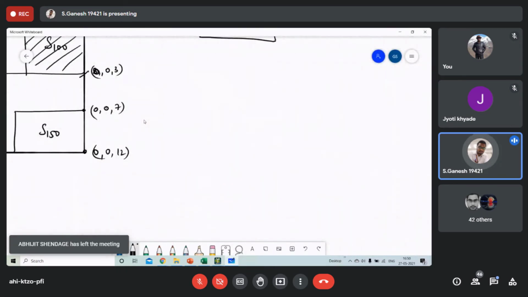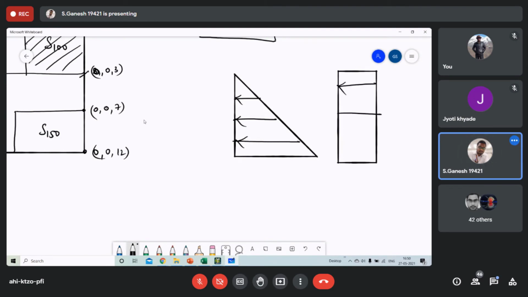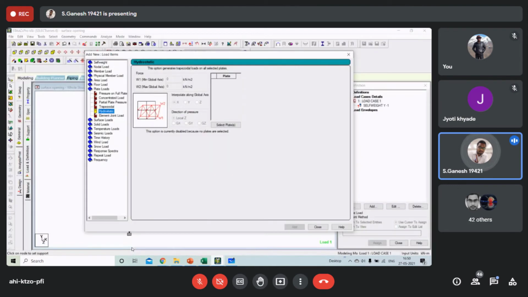So wherever the water tank pressure is coming, partial pressure or fully filled, you might have studied in the subjects. Like this, it's partially filled, or for a retaining structure wall you have it happening like this, or full wall pressure. So like this, we need to select the plate and give it for all the plate boundaries. And last, finally, we have the surface load.